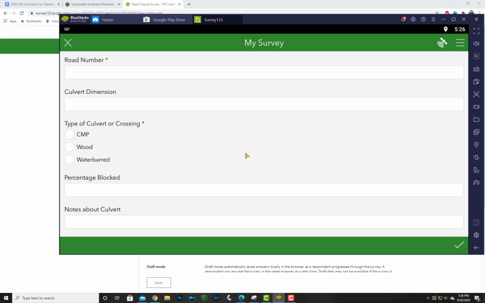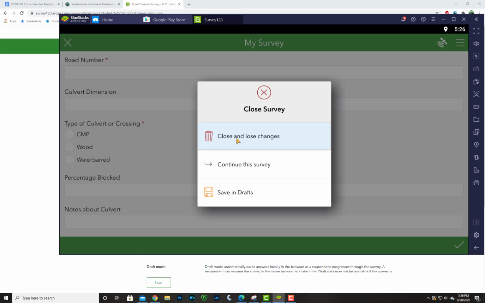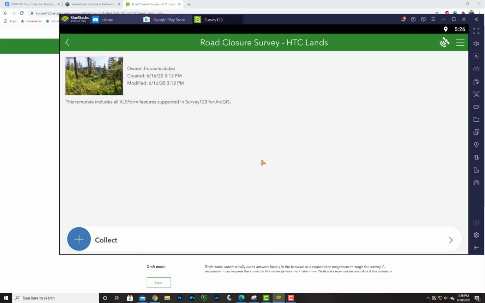Again, you would collect this in the field with your tablet or phone, and then once you get back on a cell network, you would need to upload the data to finish. I'm just going to close this one out without saving any changes.